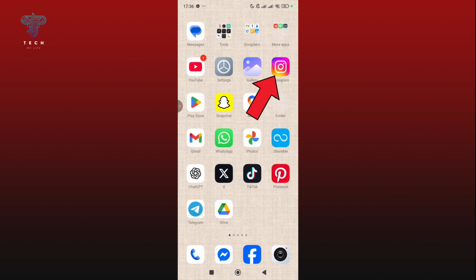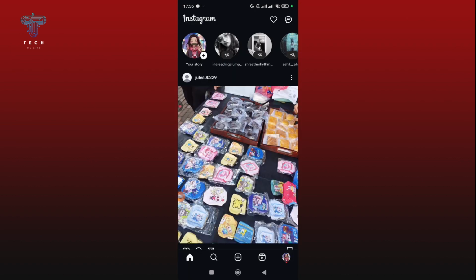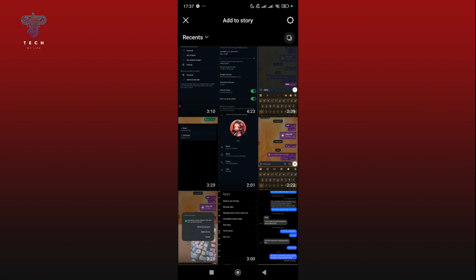Firstly, launch the Instagram app on your device and log in if you haven't already. Next, click on the plus icon at the top left to enter the story mode. Now select a photo or a video from your gallery you want to upload.